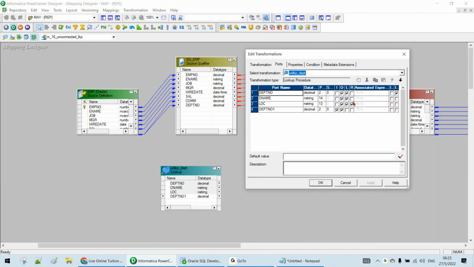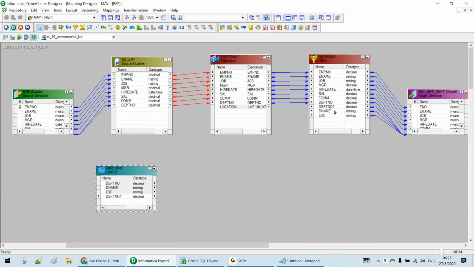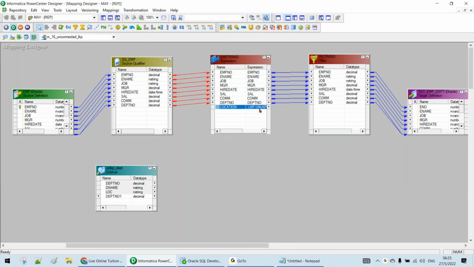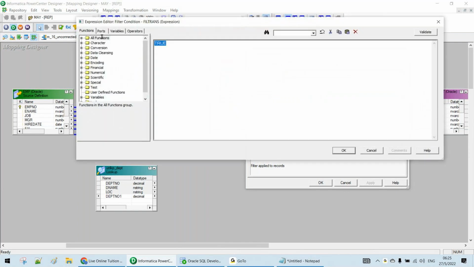See, what is the advantage? You can call an unconnected lookup as a function in any of the transformations. See what I'm going to do. I have a filter transformation. Instead of calling it in the location, in the filter transformation condition itself, I'm going to call the unconnected lookup and I'm passing the value as DEPT number. So here what I'm going to get is location, right? Location equal to India.